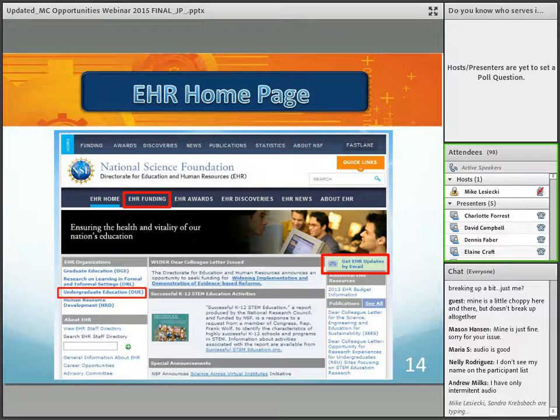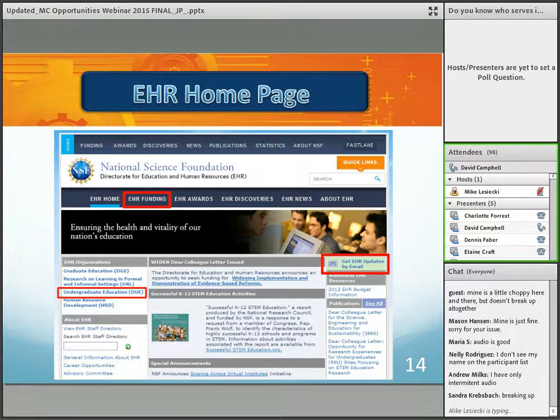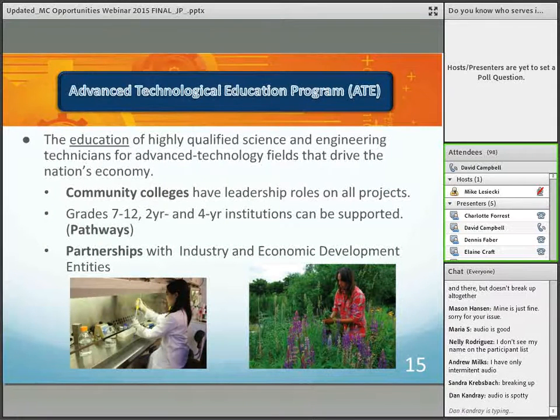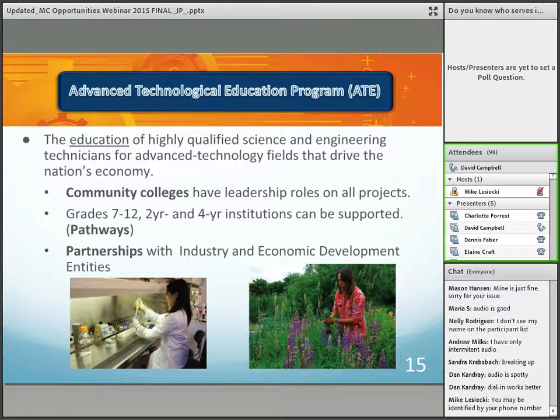And so if you wanted to know more about the ATE program, you'd go over here, click on the link for undergraduate education, and it would take you to the ATE program. I'll tell you a little bit more about it right here. So it is Advanced Technological Education. Our goal is to educate highly qualified science and engineering technicians for advanced technology fields that drive the nation's economy. We want community colleges to have leadership roles on all projects.